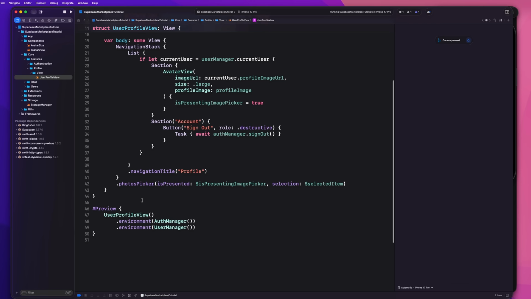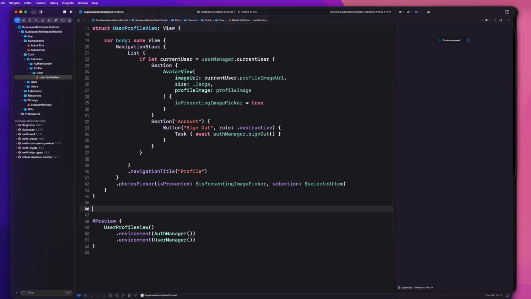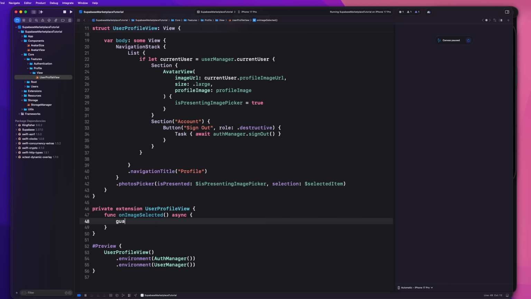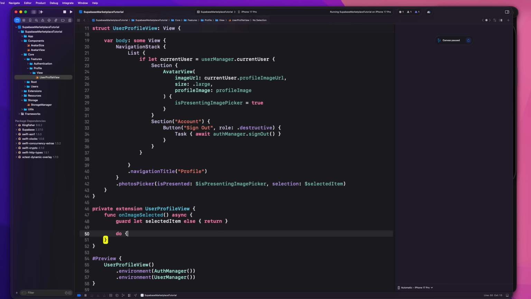So what we're going to do next is go to the end of our struct here, and we're going to say private extension UserProfileView. And here is where we're going to create a function called onImageSelected. And this is going to be asynchronous. And first off, we're going to say guard let selectedItem else return. And then we're going to have a do catch block, guys.